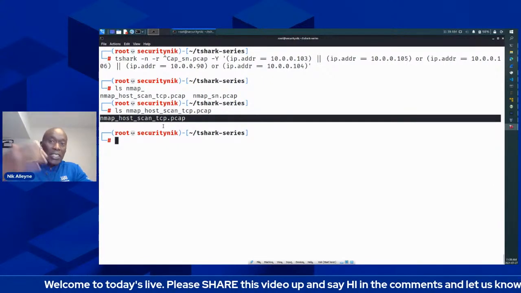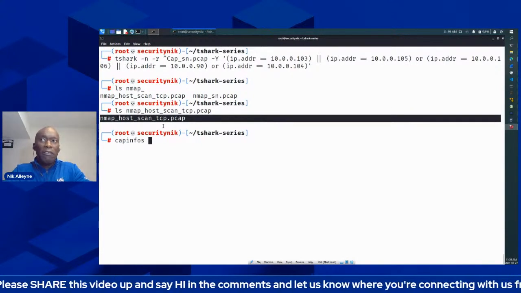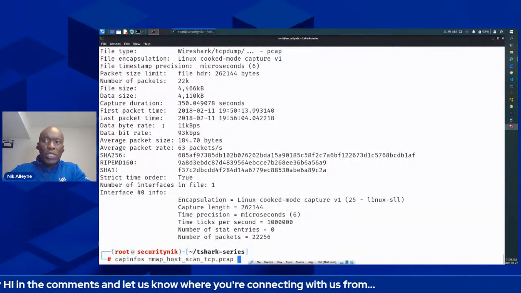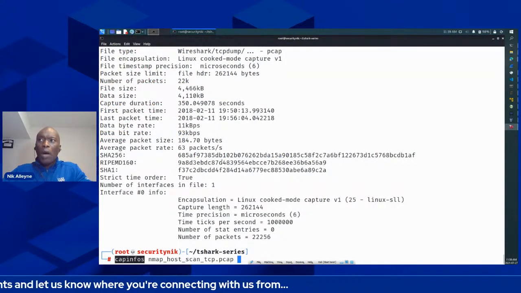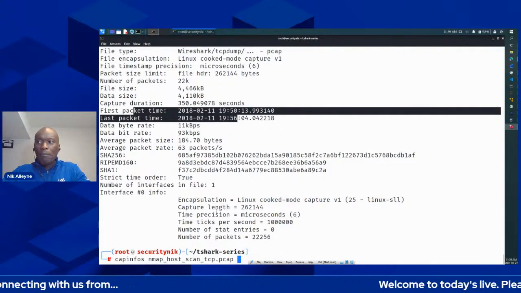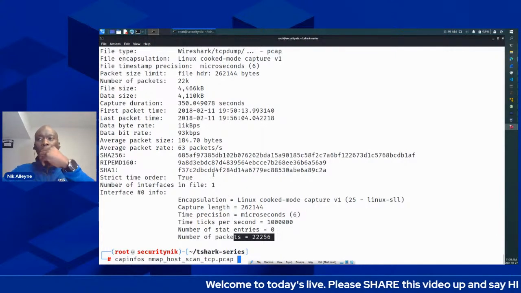As always, if the team brings a PCAP file to us, the first thing we want to do is to take a look at that file to get an understanding of what is in that file. Okay, so we use capinfos, and we run that against the file. We can see information of first packet time, last packet time, encapsulation, number of packets, and so on.